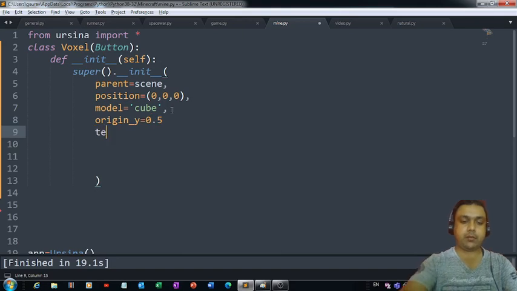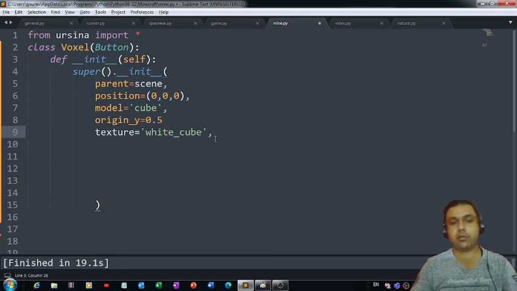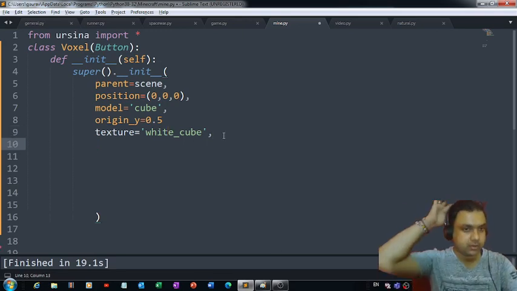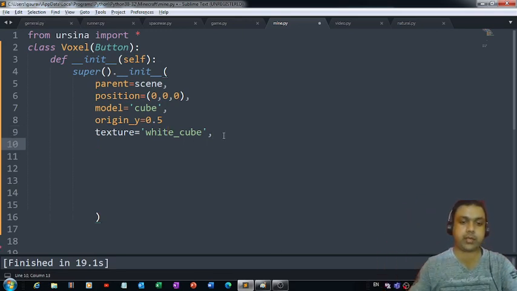Right, and then we can define the texture of the cube. So texture is a property that you can put here, and simply you can put white cube. So it is going to be a white cube that I am going to get. Okay, and sorry, that's the texture which my cube is going to take.